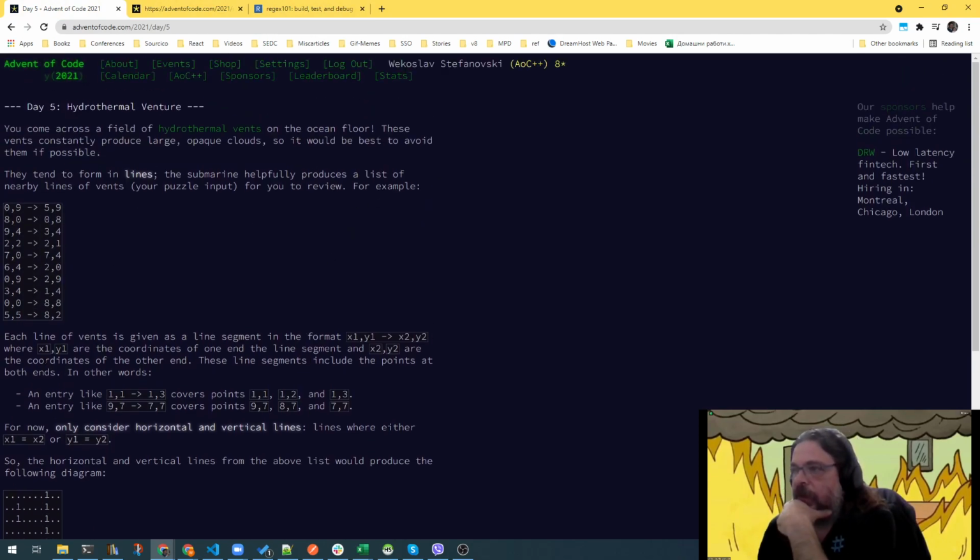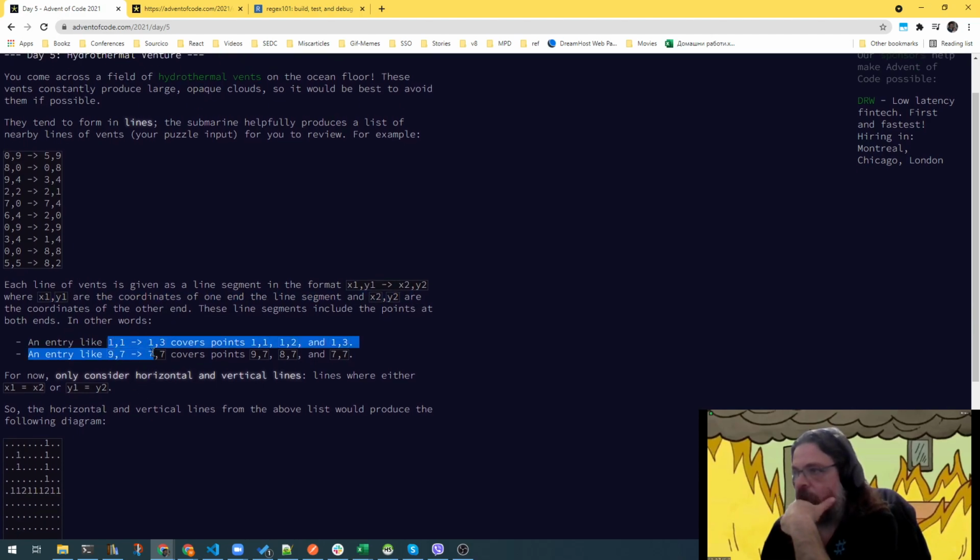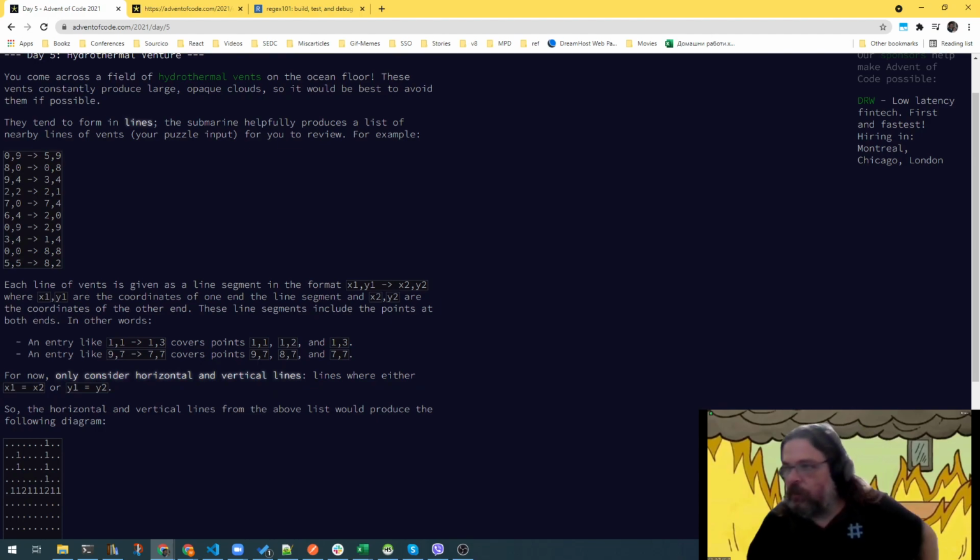For example, each line of vents is given as a line segment in the format. So this will cover those points. Only consider horizontal and vertical lines. So either the x coordinate will be the same or the y coordinate will be the same. So that means that we won't have a situation like 0,0 moves to 2,2.